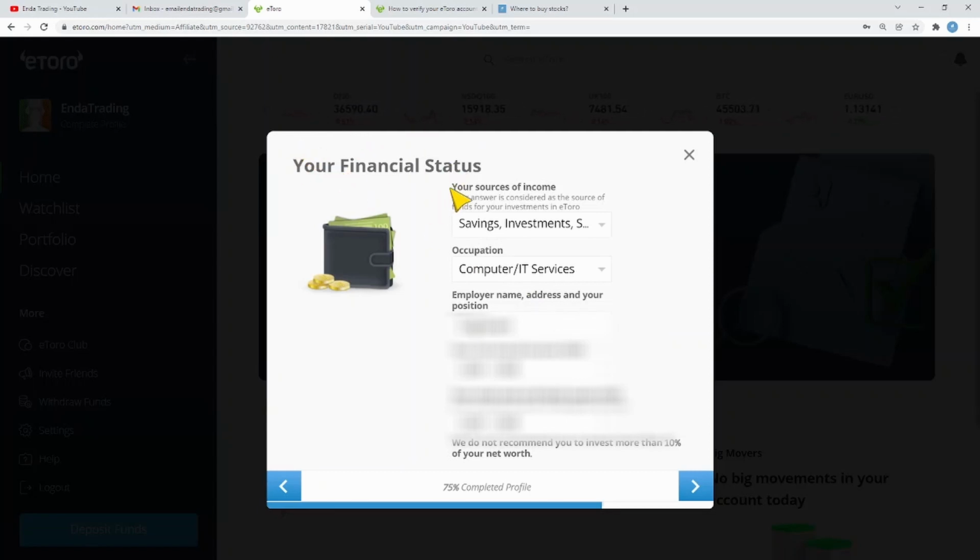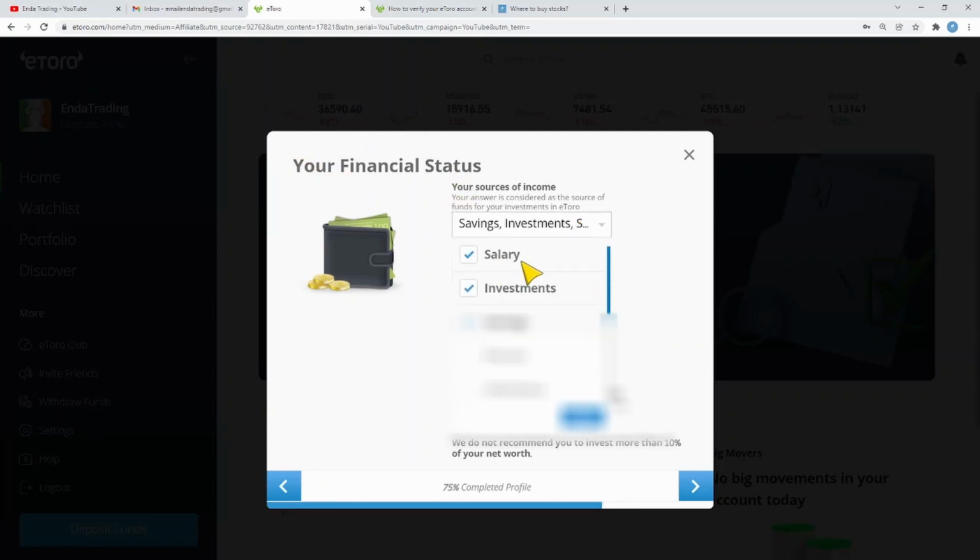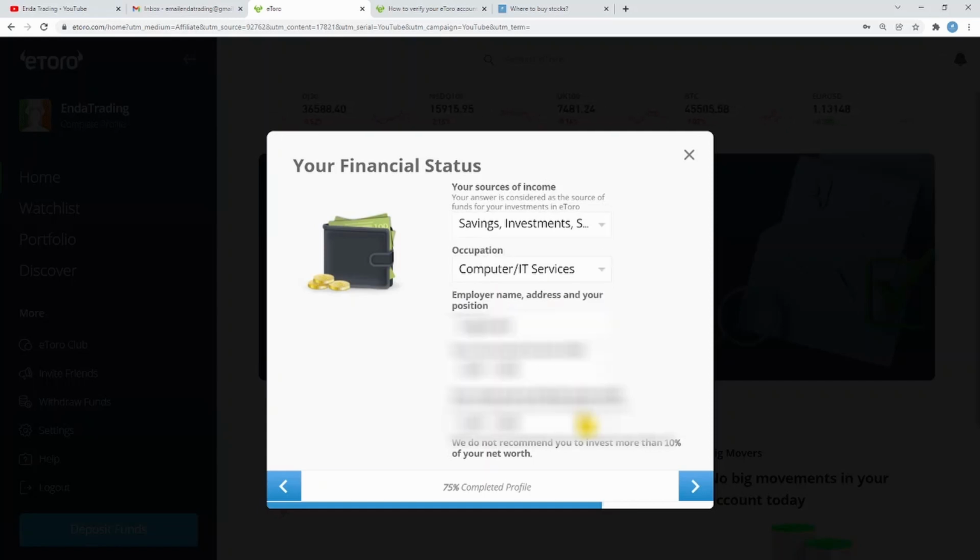You need to say the source of your income. I selected salary, investments, and savings. And then your occupation, I work in IT, and your company name, and then the amount, your annual income per year. It's not going to be shared, it's confidential, just for eToro and the eToro system. And your total cash, how much in assets you have at the moment in your savings or investments. And then I click next.